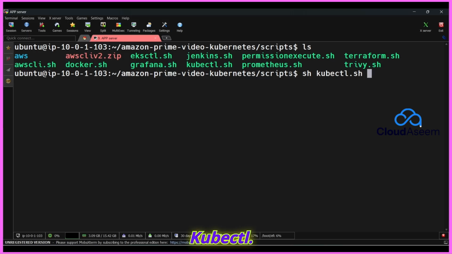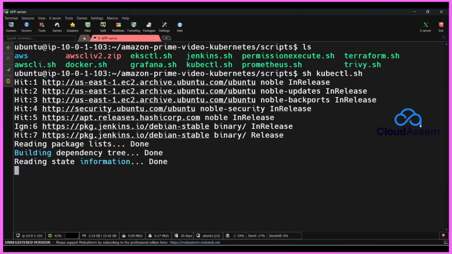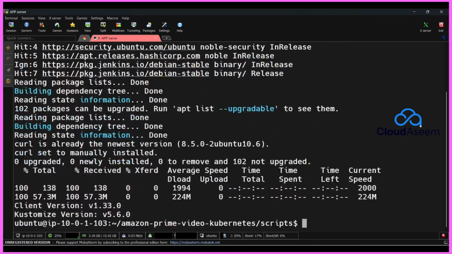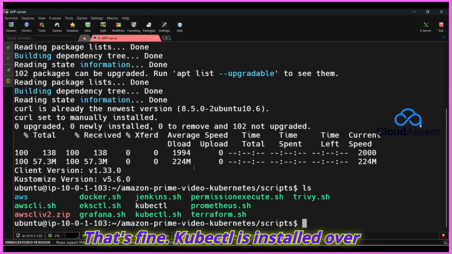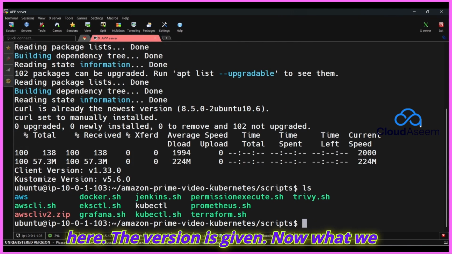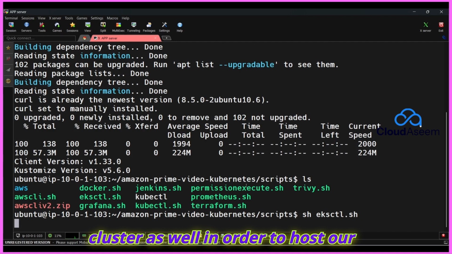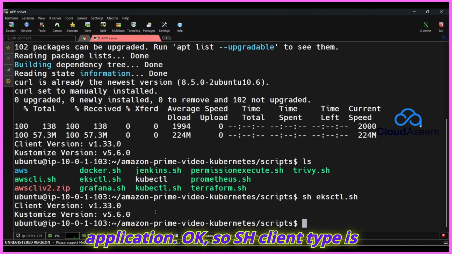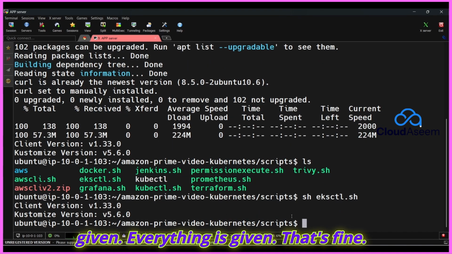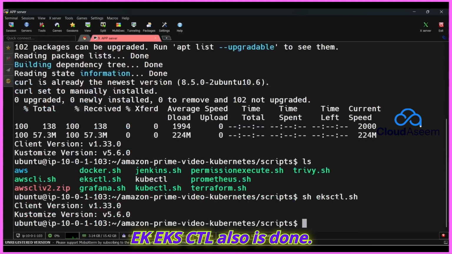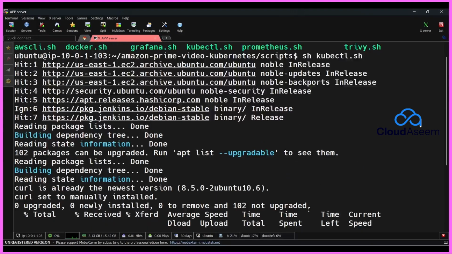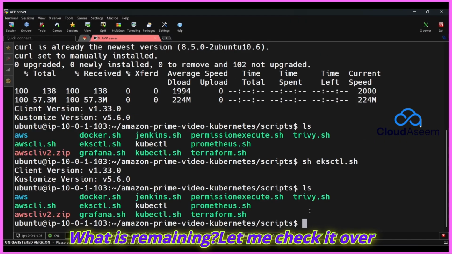Okay, kubectl, that's fine. Kubectl is installed over here, the version is given. Now we will install EKSCTL, so that later on we will create one EKS cluster as well in order to host our application. Okay, the shell script is given, everything is given, that's fine. EKSCTL also is done.